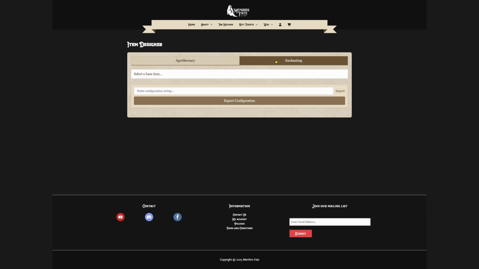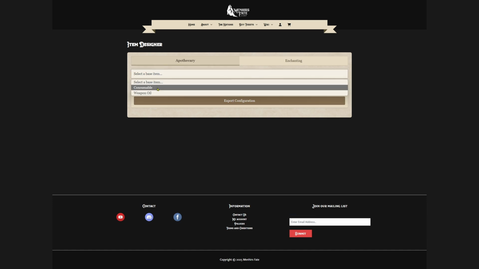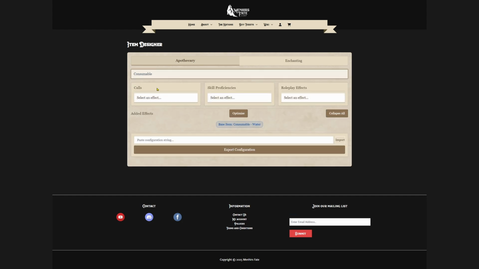Apothecary and Enchanting. Now, you may have noticed on the wiki that the rules for Apothecary and Enchanting are quite involved, so we made this tool to make it a little easier to visualize and also plan out your builds ahead of time. So of course, this is entirely based on what your character can do with the XP that they've spent. So for example, my character has Apothecary, and I've spent some XP allowing myself to make consumables.